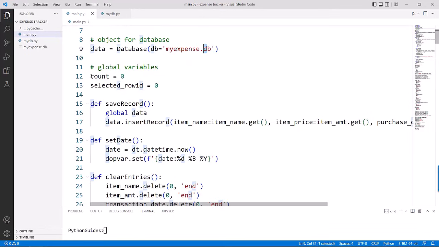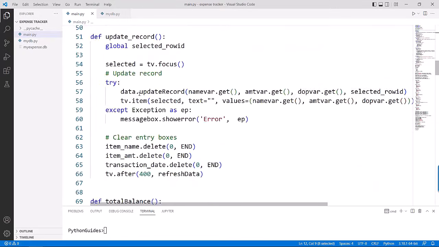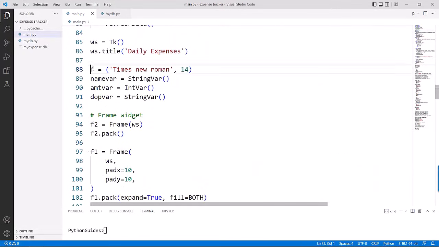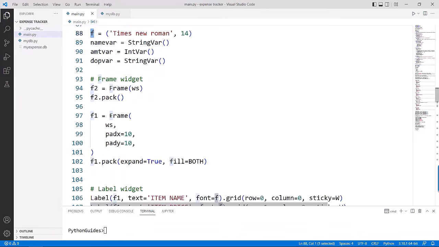Here we have declared a few global variables. I will discuss them later. Next, let's come to the GUI part. These are the variables that we have created because we want to use them later in the program. So next time if I have to provide the same font name, I don't need to write the entire thing, I just type F. Now here the entire GUI is placed on 2 frames, F1 and F2. F1 is holding all the information.